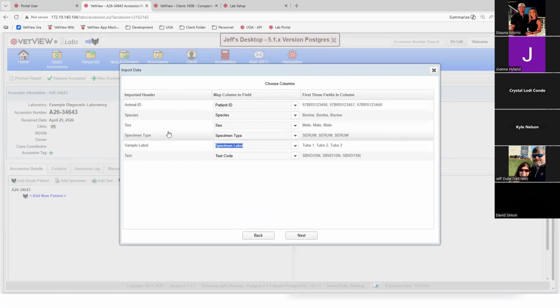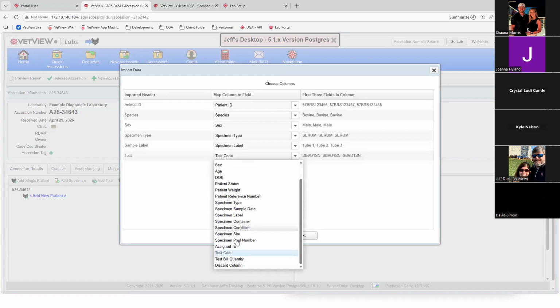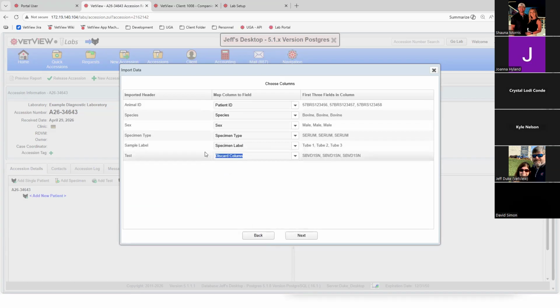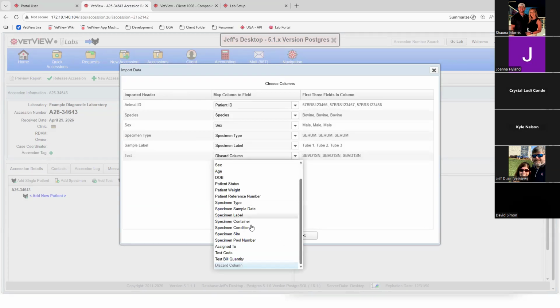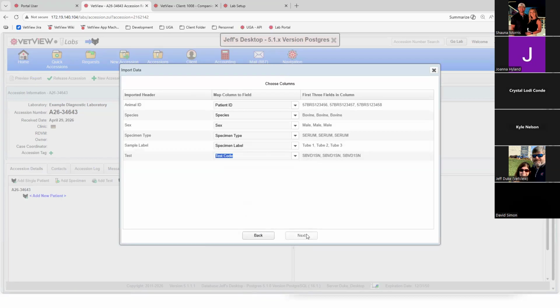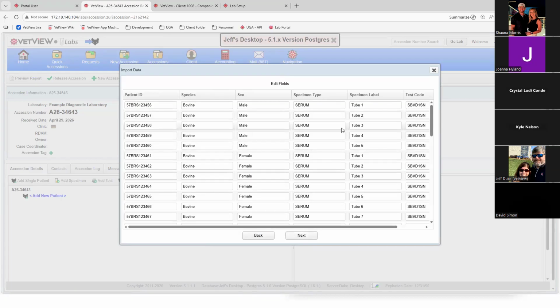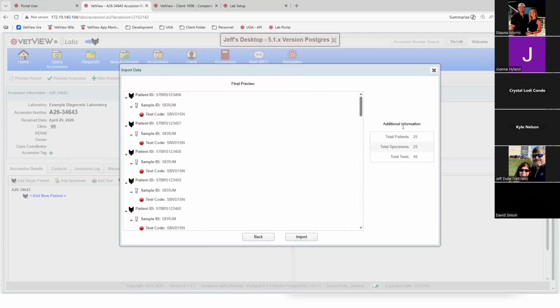So again, it's a wizard you walk through, mapping things up. You can also ignore. There is an option to just discard the column or ignore the column if it's information you don't want to import in, or you can have it bring it in as well. It'll then show you those. If there is anything that doesn't match up, it gives you a chance to fix them here in the little wizard. And then as you go through, it'll show you what it's going to build.